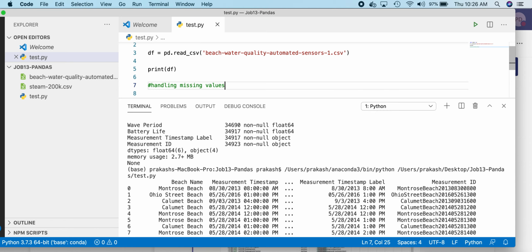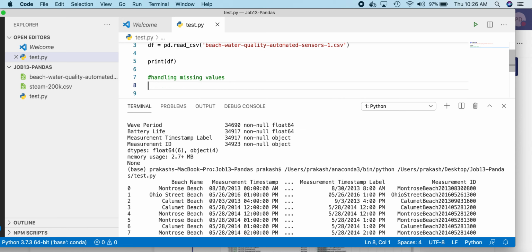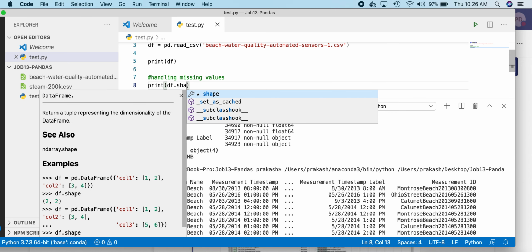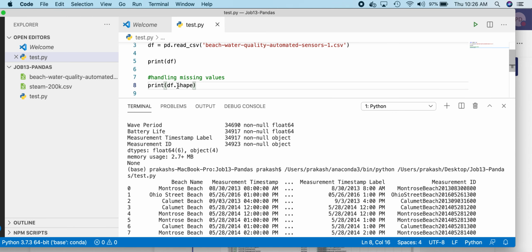So we need to explore a bit, do some exploratory data analysis. In order to do that, we can use some of the pandas built-in functions, methods and properties. The first one that we're going to use is df.shape. Sorry, this shape is not a function; it's a property. Yeah, so df.shape.